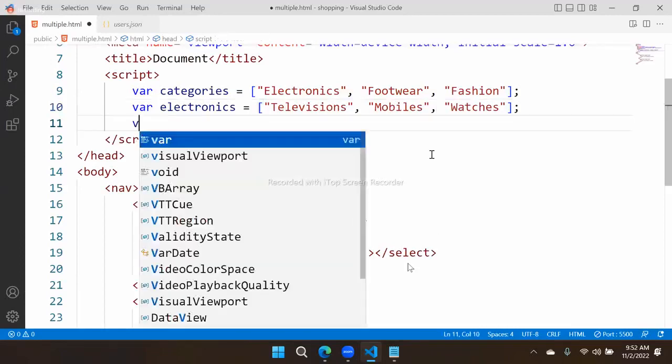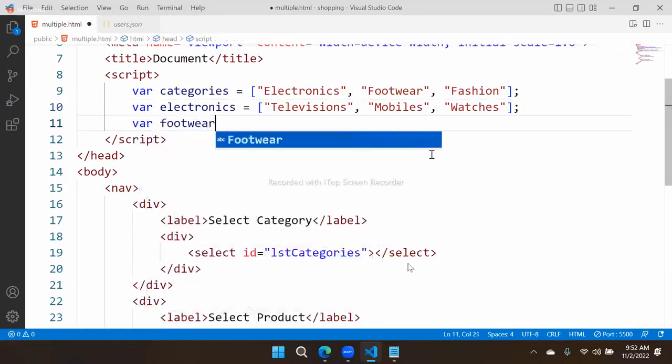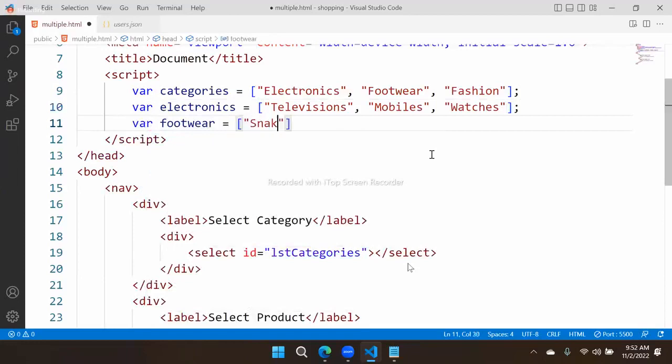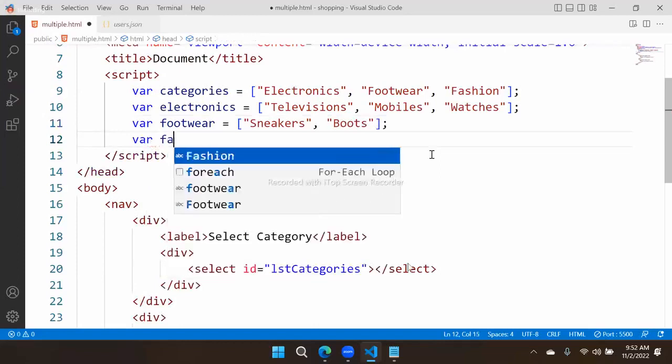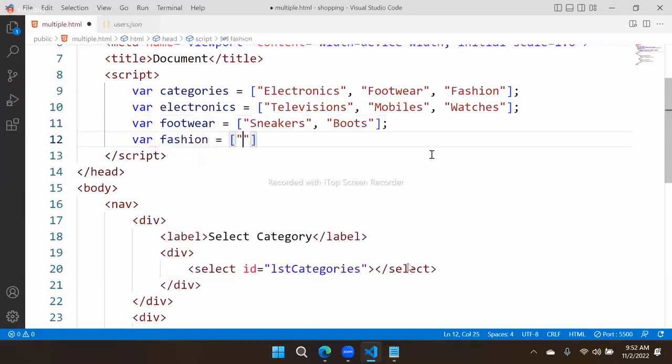Now we have footwear. In that we have some sneakers and boots. Suppose we have fashion, and here we have some jeans, shirt, and kids clothing. So these are the fashion products.